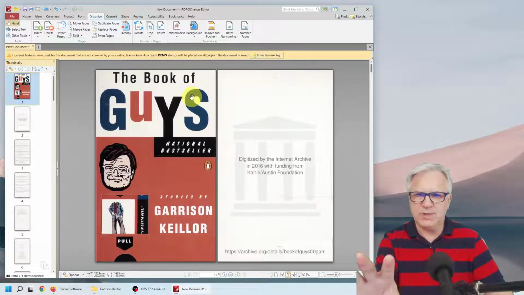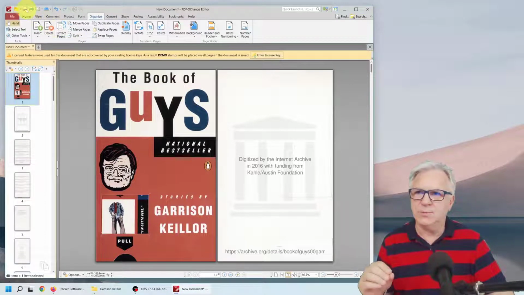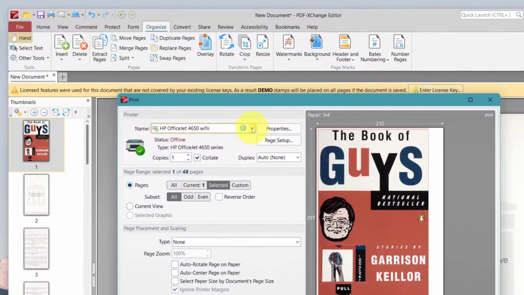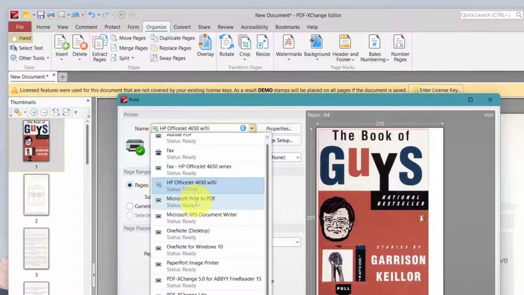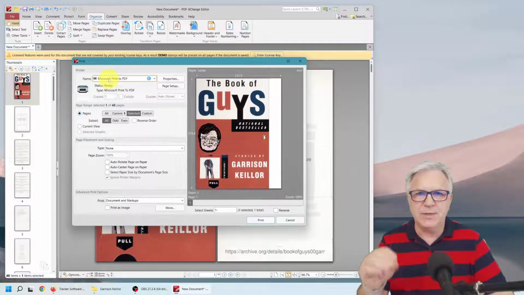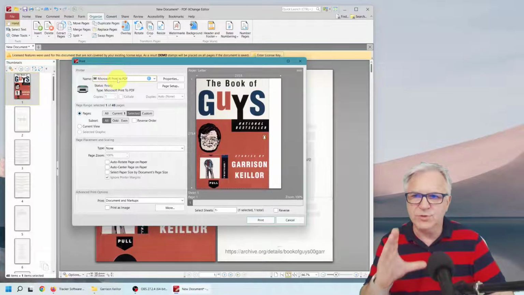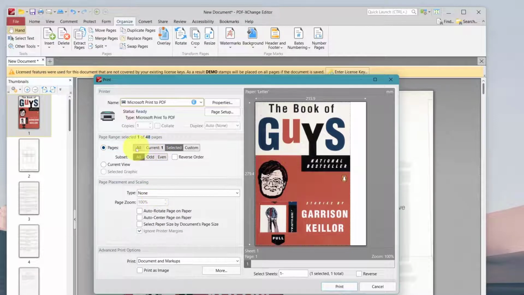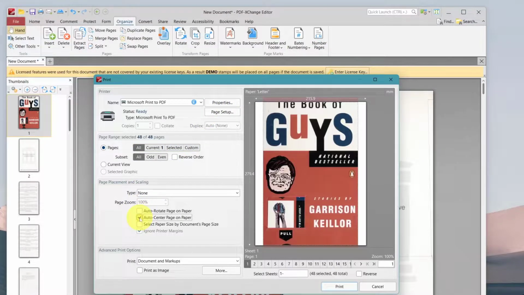without the demo stamp. To do this, you simply click on print, and everybody, no matter what computer you've got, so long as it's Windows, you should have Microsoft Print to PDF. I've got lots more because I've installed some printers and PDFs, but everybody, even with the bare basics, will have Microsoft Print to PDF. What you need to do is make sure that you click all, so you want all the pages.